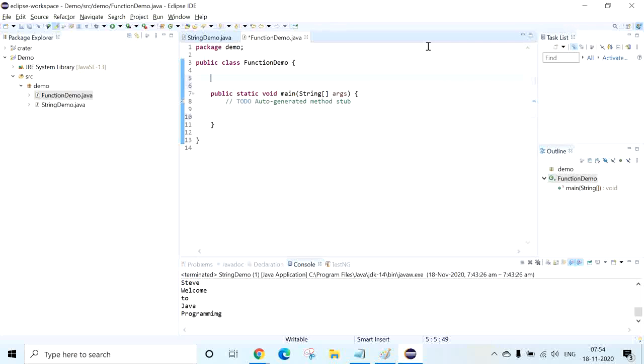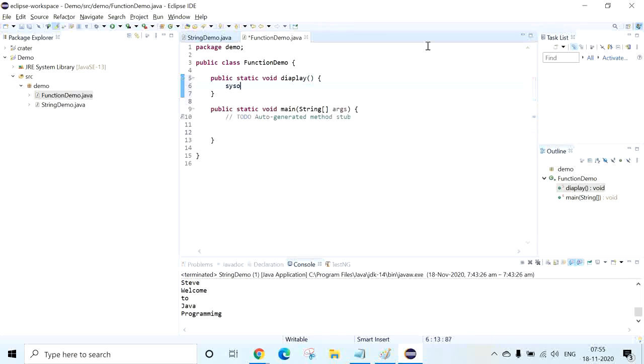We'll declare one method. That is public static, then the return type is void. I'm not going to return any value. Then I'm creating one simple method, that is display. I will write System.out.println, welcome to Java program. Now I want to call this method.